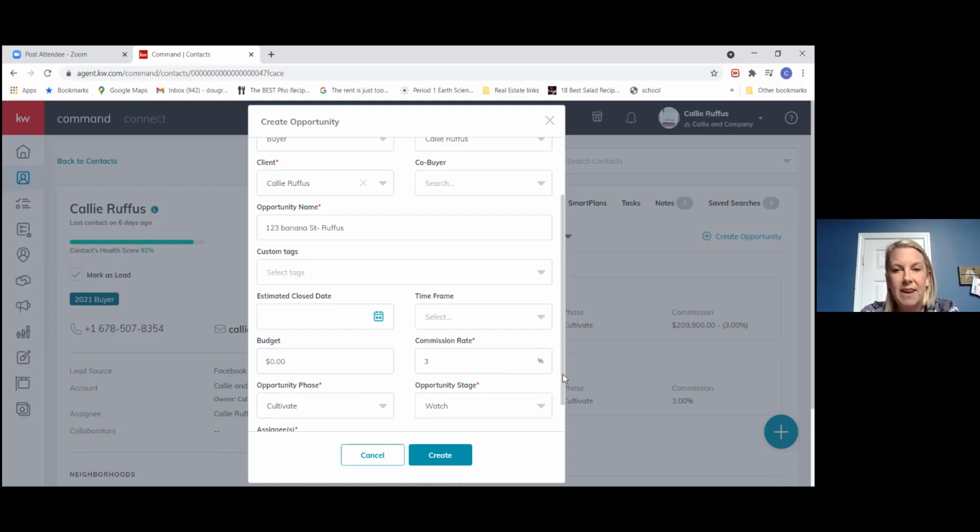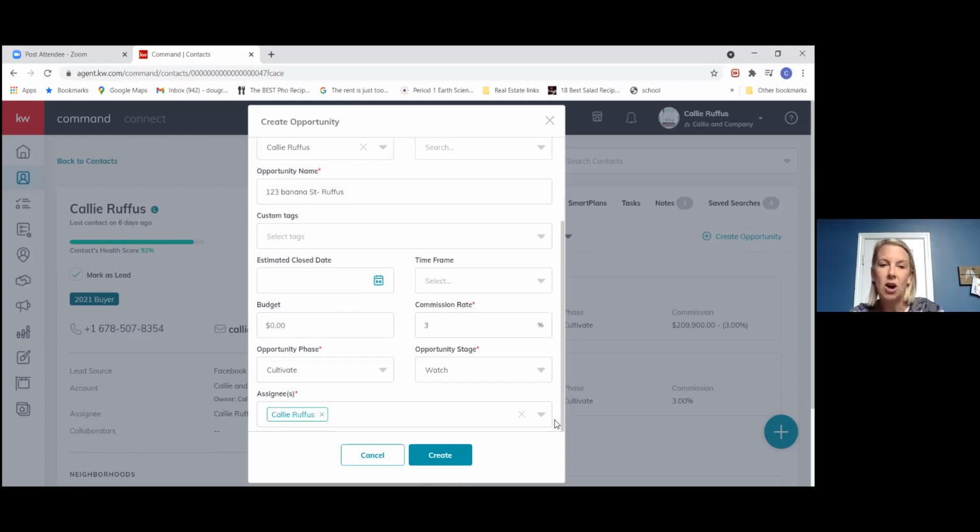Your opportunity phase is going to depend on where you are in the transaction, because you can use your opportunity pipeline for a lot of different things. Today, we're specifically going to be, hey, we've met this person, we are going to write an offer. So super quick, we're under contract. We're going to make this buyer active, and then go to opportunity stage and say we're searching and showing, and then once we write the offer, we can move into negotiations.